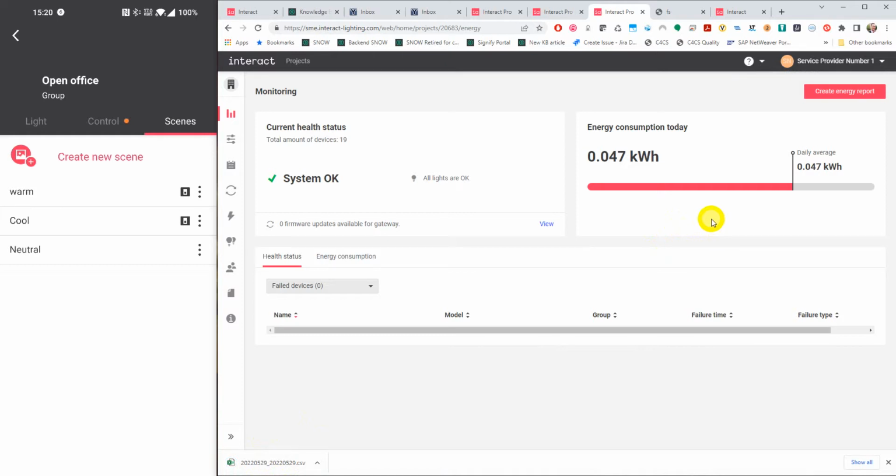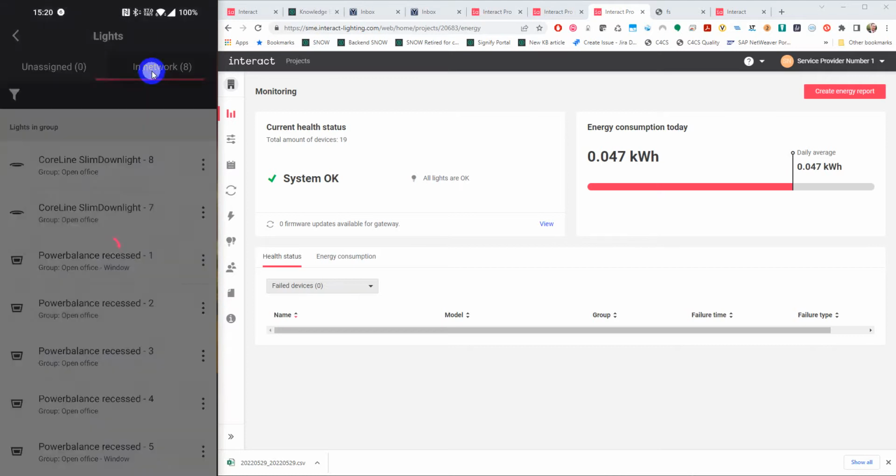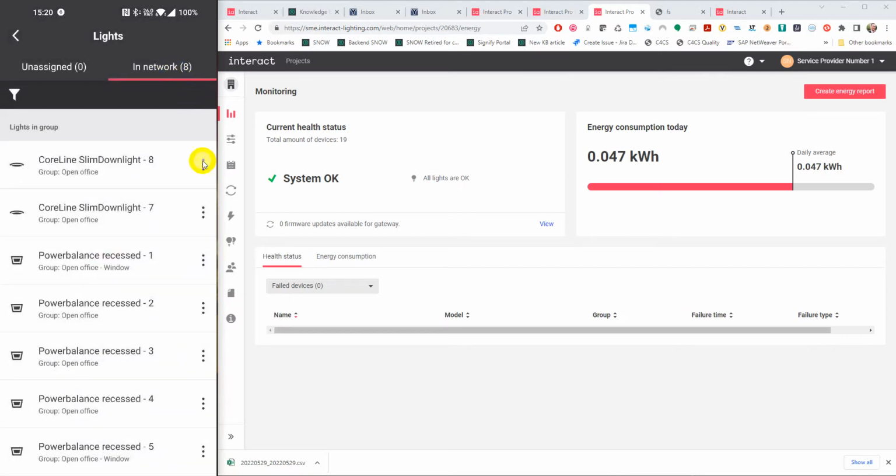Let me now show you how to delete a couple of things, whatever needs to be deleted if you want to clean up any project. There are two ways of cleaning up a project. Imagine, well, this is a demo. I could clean it up very, very quickly by simply going into my list of lights over here and then pressing on In Network, and from here delete from project.